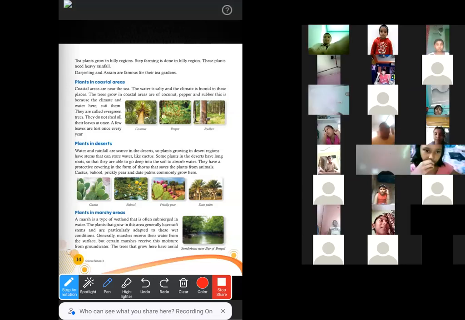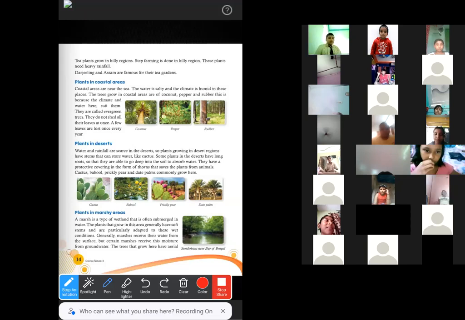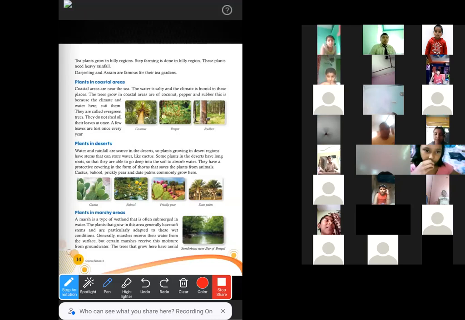The trees that grow in coastal areas are like coconut, palm, and rubber, because the climate and the water here suit them. They are called evergreen trees. Why? Because they never shed all their leaves at once. A few leaves are lost once every year, but they do not shed all the leaves together. So this is why they are called evergreen trees.